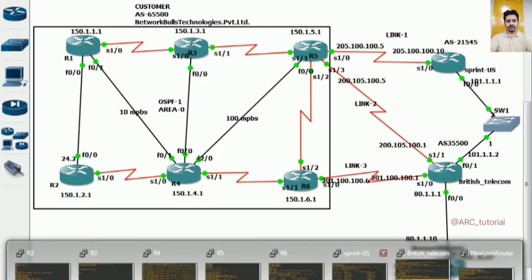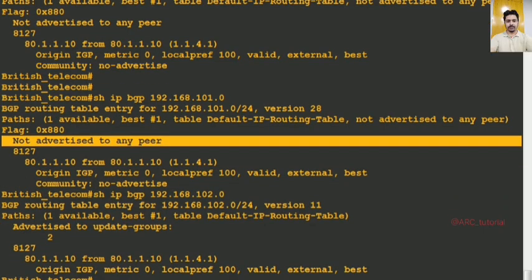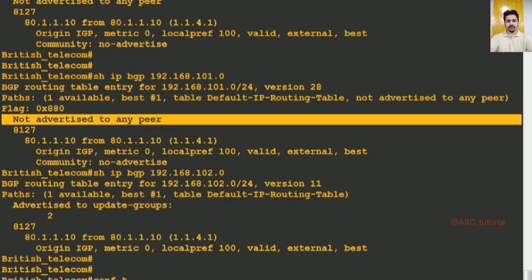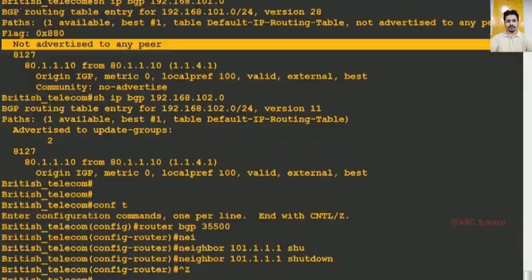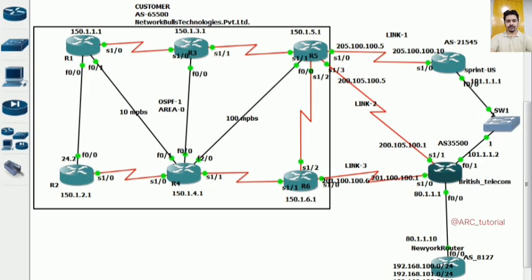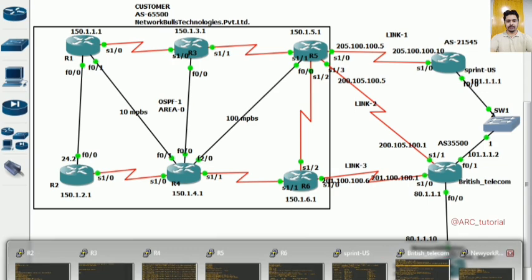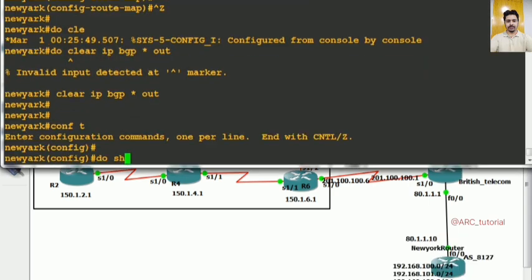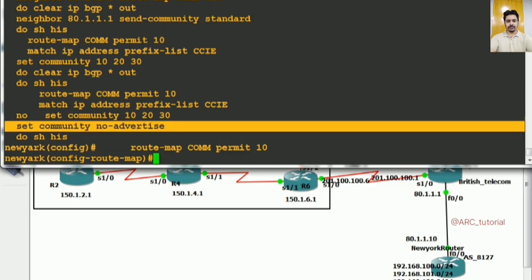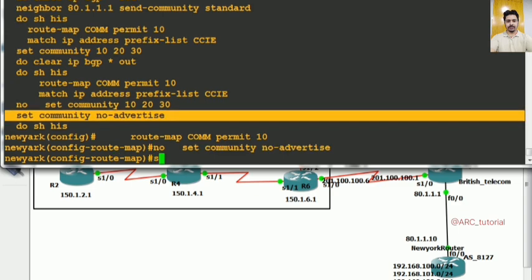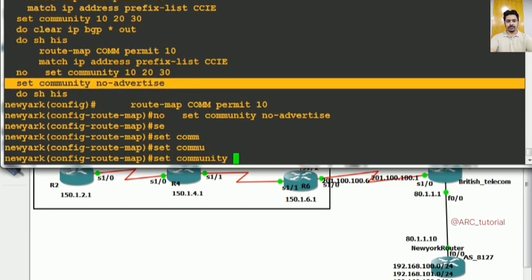Let me do one thing. I will move on BT and router BGP 35500. I will say neighbor 101.1.1 and just set it down. Fine. So this time BT is advertising. Let me do one more thing here. From the New York router, let me remove this community first of all. Just remove it, and in place of it say set community 10.